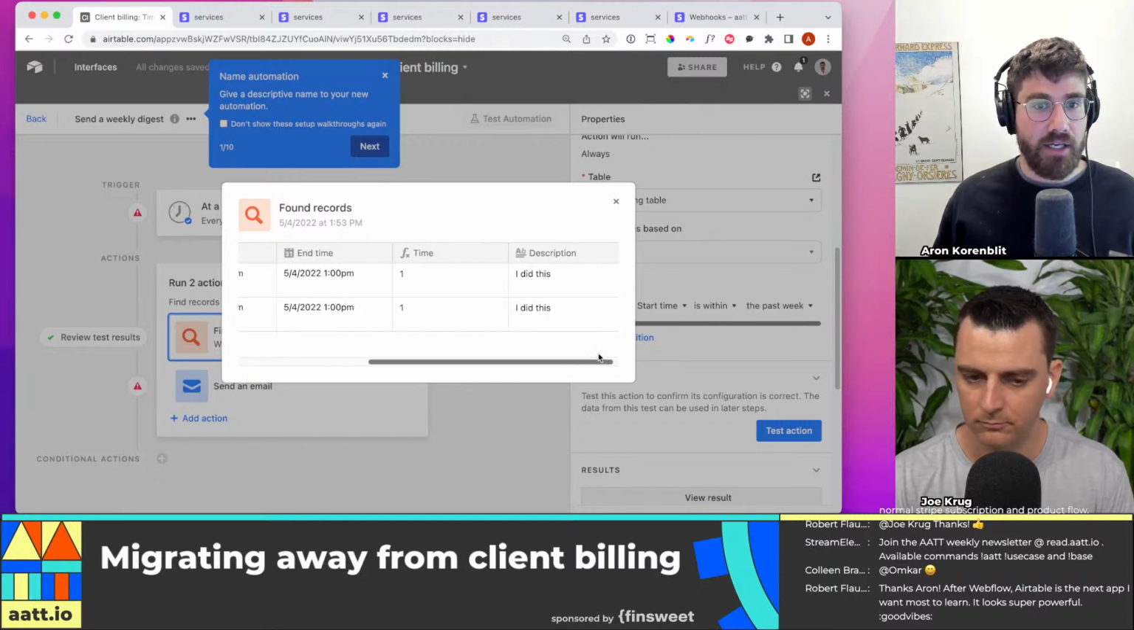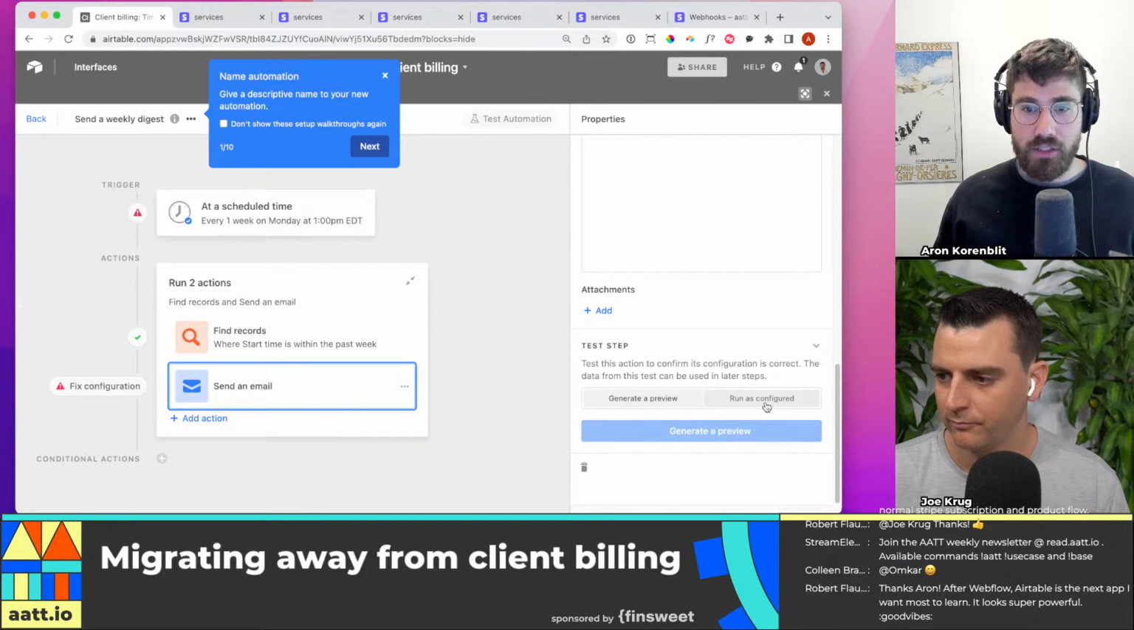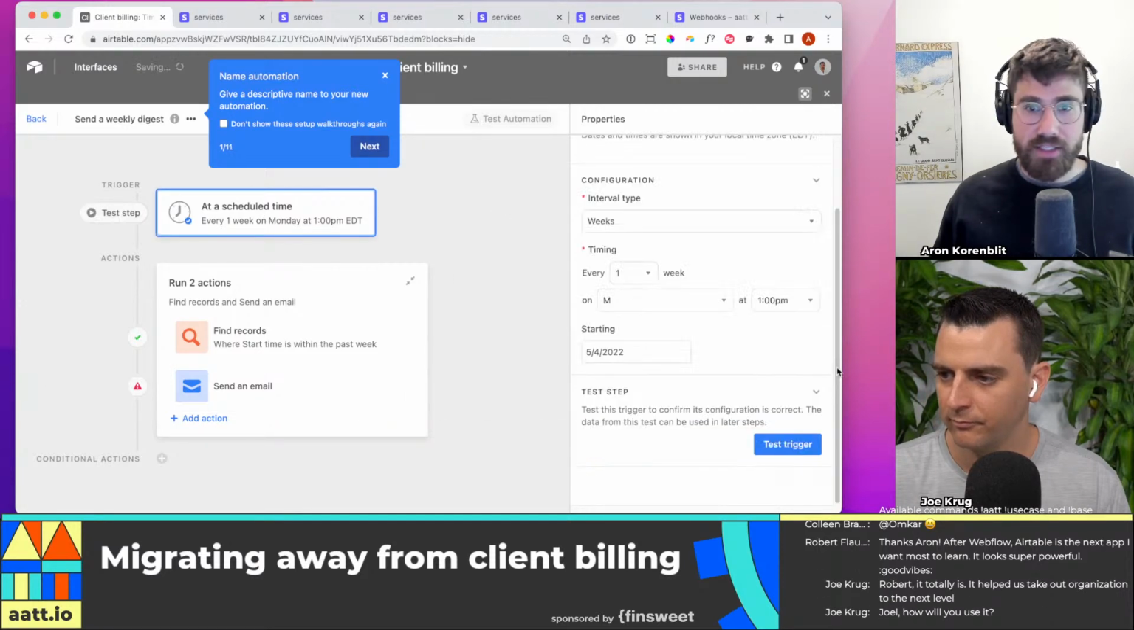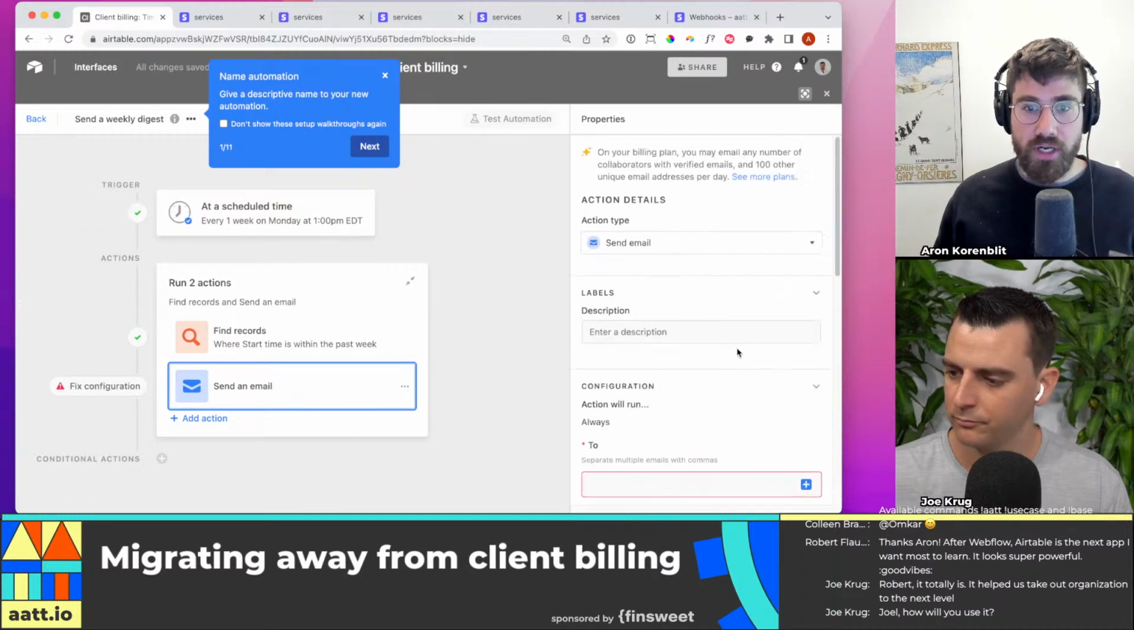So you can send here are the 2 records of your work. And then, can I generate a preview? Oh, I got to test this test trigger. And then generate a preview. Oh, I got to.